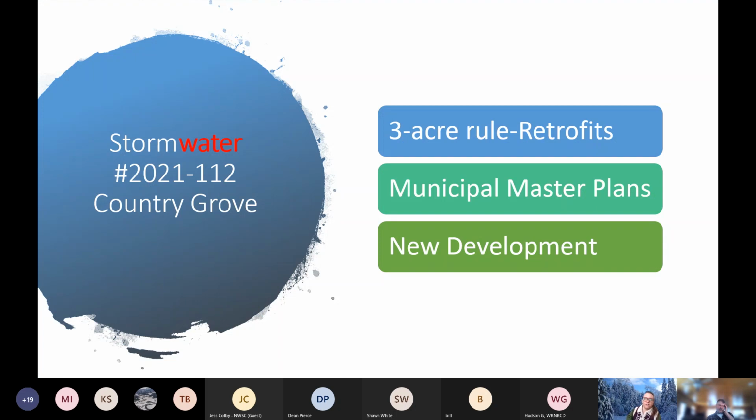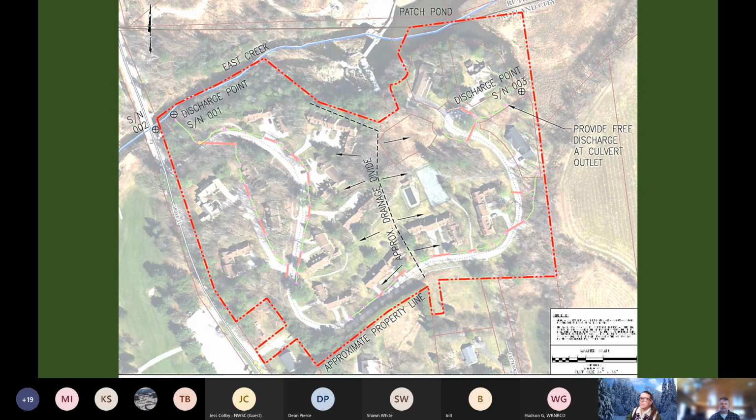Okay, anything that says river corridor easement, that means there's water. Stormwater projects, that means it's because of water. If you have water, that means you might have hydrology. And so if you're involved with 3-acre rules, if you're involved with municipal master plans, if there's new development, if there's retrofitting for municipal systems, you should be taking a look, because water runs downhill and inevitably that's where the engineers want to put it. As an example, we have a subdivision where they need to outfit with stormwater.